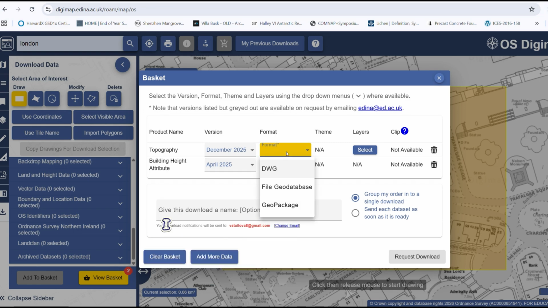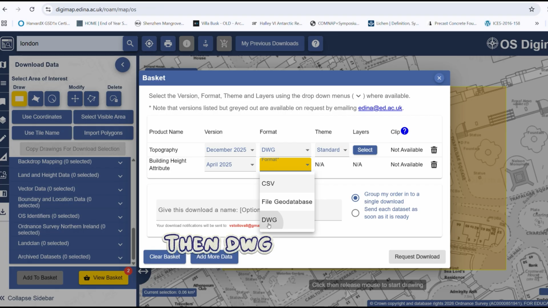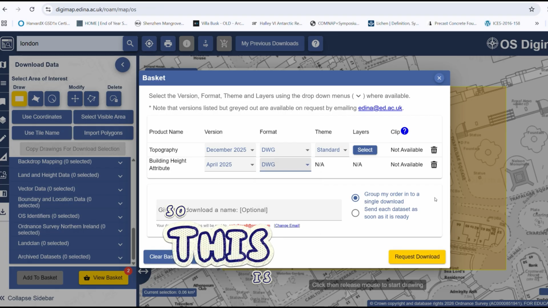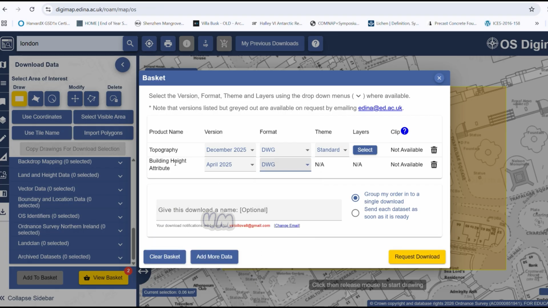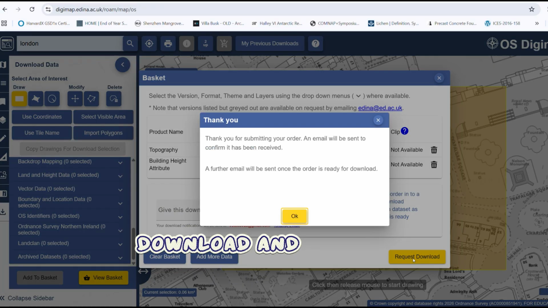For format, I normally choose DWG. For theme, just set it to standard. So this is how it should look for you. And then you press request download, and that should send it to your email.